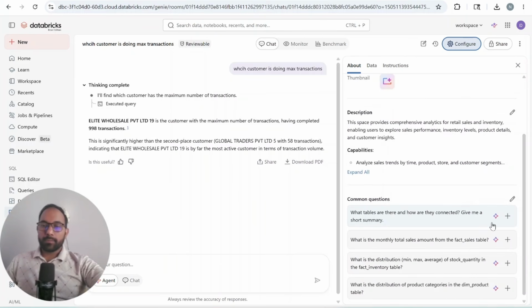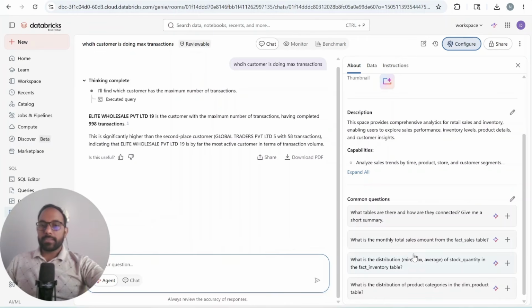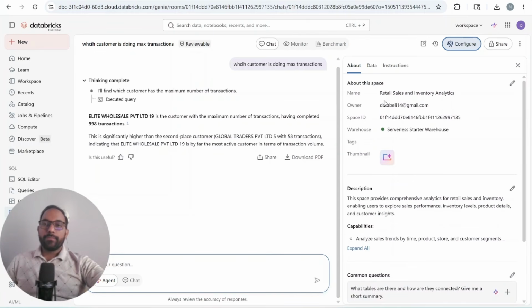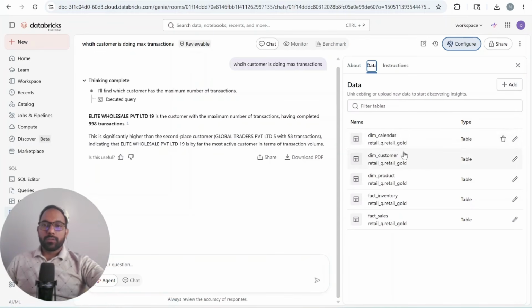And then here are some common questions that it will suggest when it is being loaded for the first time. So the question list that we just saw there, we can change that list from here, so that this list will appear when a user logs in, and we can set up a suggested set of questions here. And if we go to the data section, these are the tables and views we had supplied to it. And we can add more here if required.